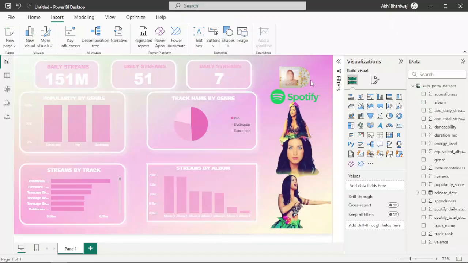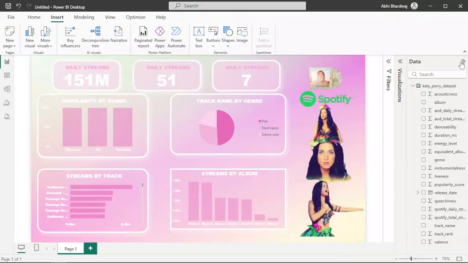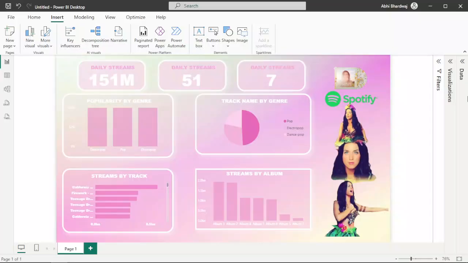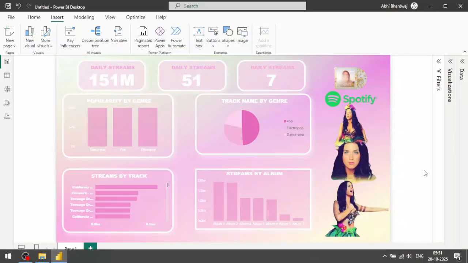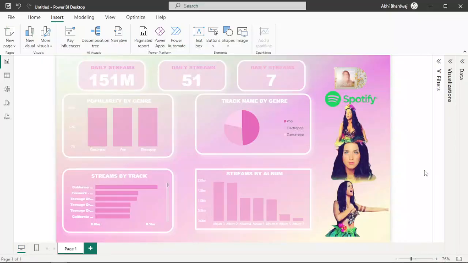Perfect. So this is our dashboard. As you can see, it turned out to be a bit beautiful, but you can enhance it more. So this is a perfect dashboard for beginners. Okay, so you can practice on a similar dashboard, visualizing statistics of your favorite musician. See you in the next tutorial.